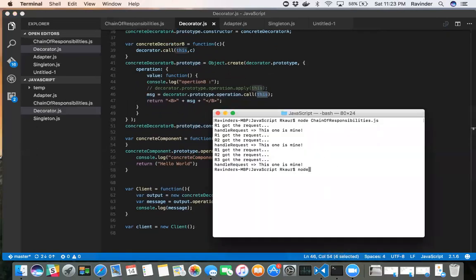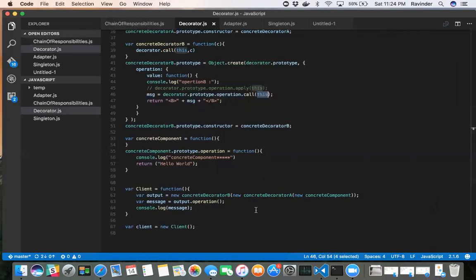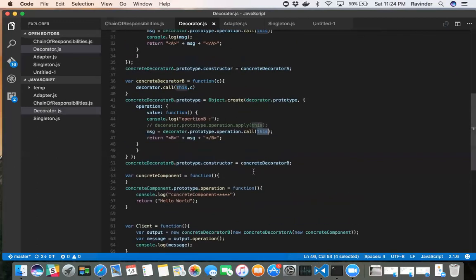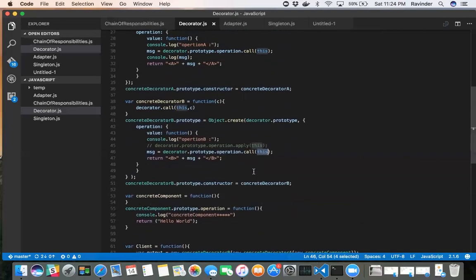So it's node decorator.js. See, we call it in this order. When we call these operations, it is going to call hello world, and then A, and then B on that. So how does the hierarchy work in this case? This is how it works.